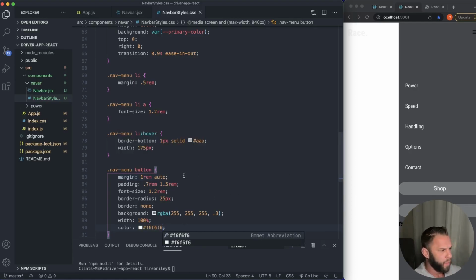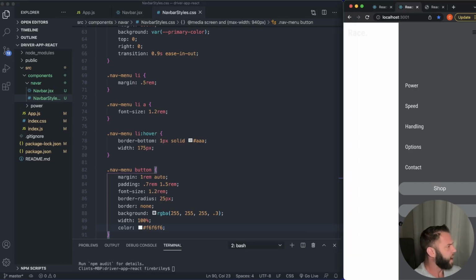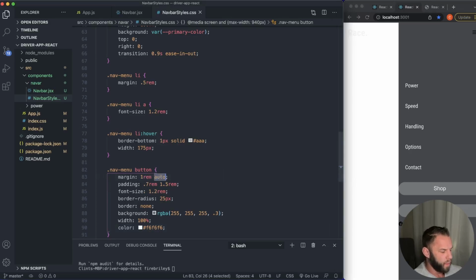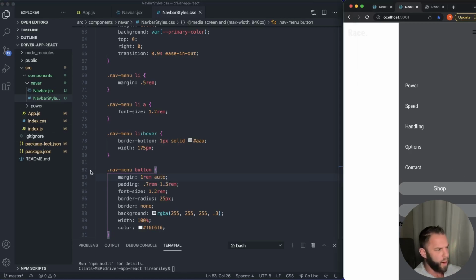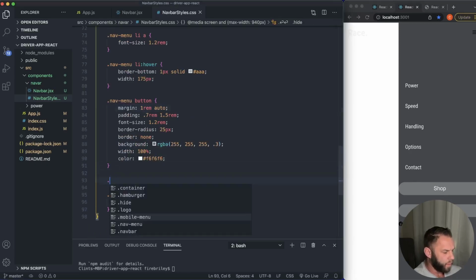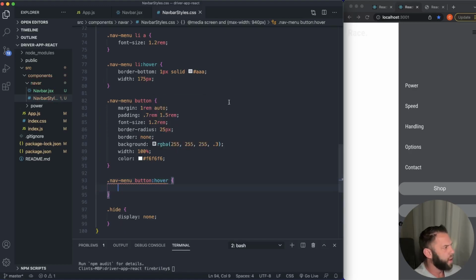Margin. All right. We'll come back and style that, give it a little more margin here for our buttons. How's that look? We'll leave it at auto. Now, for a hover effect here, let's go Nav Menu, button, hover, and we're just going to change this to, copy that down, make that easy here. Let's change that to 0.1.